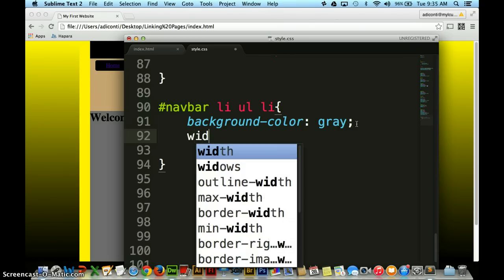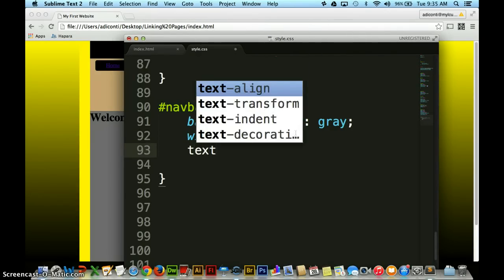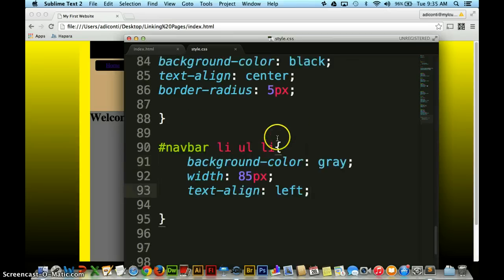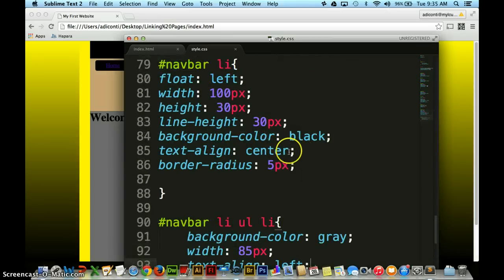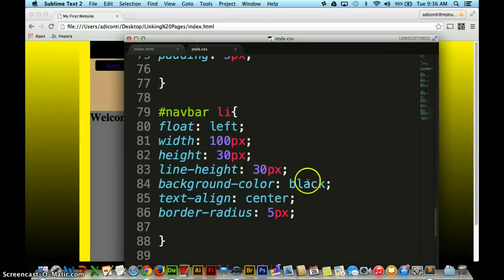This saves me time. Width, and I'm going to shorten it up, 85 pixels, and I'm going to text align this one to the left, so just those 3 subpages will be aligned to the left. You notice these originally were all centered, so let's take a look at this. You see what happened? So just the list items were flushed to the left. Okay? Alright, let's move on. Looks good.